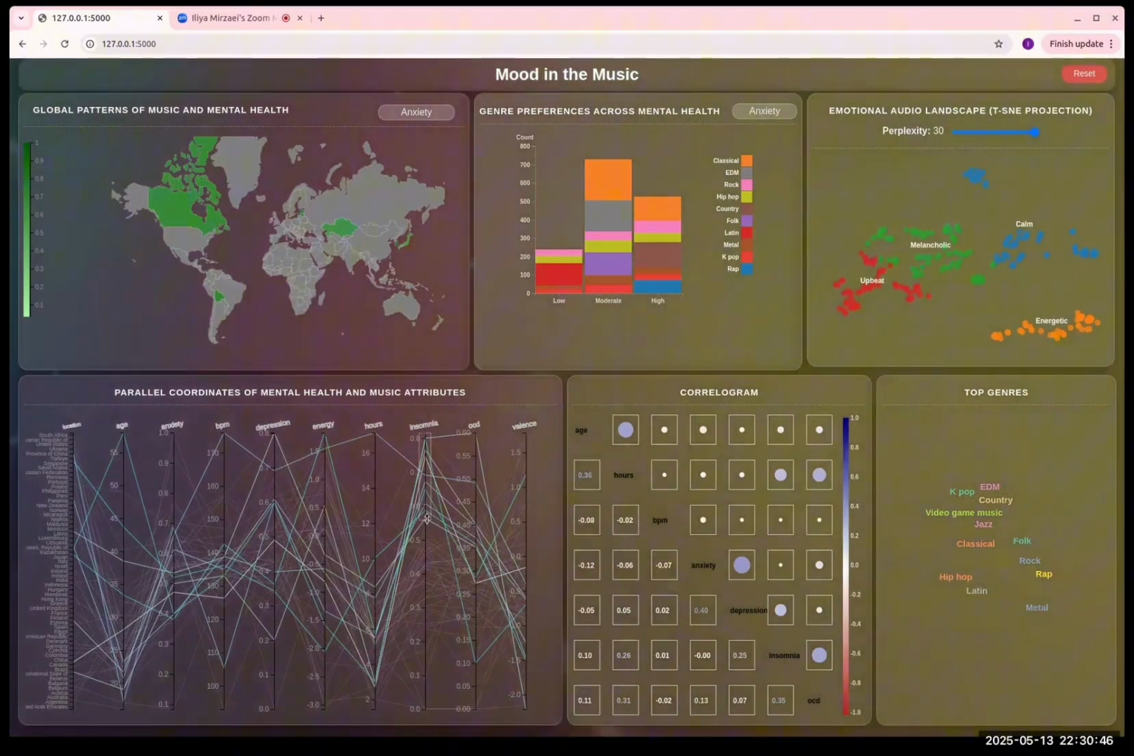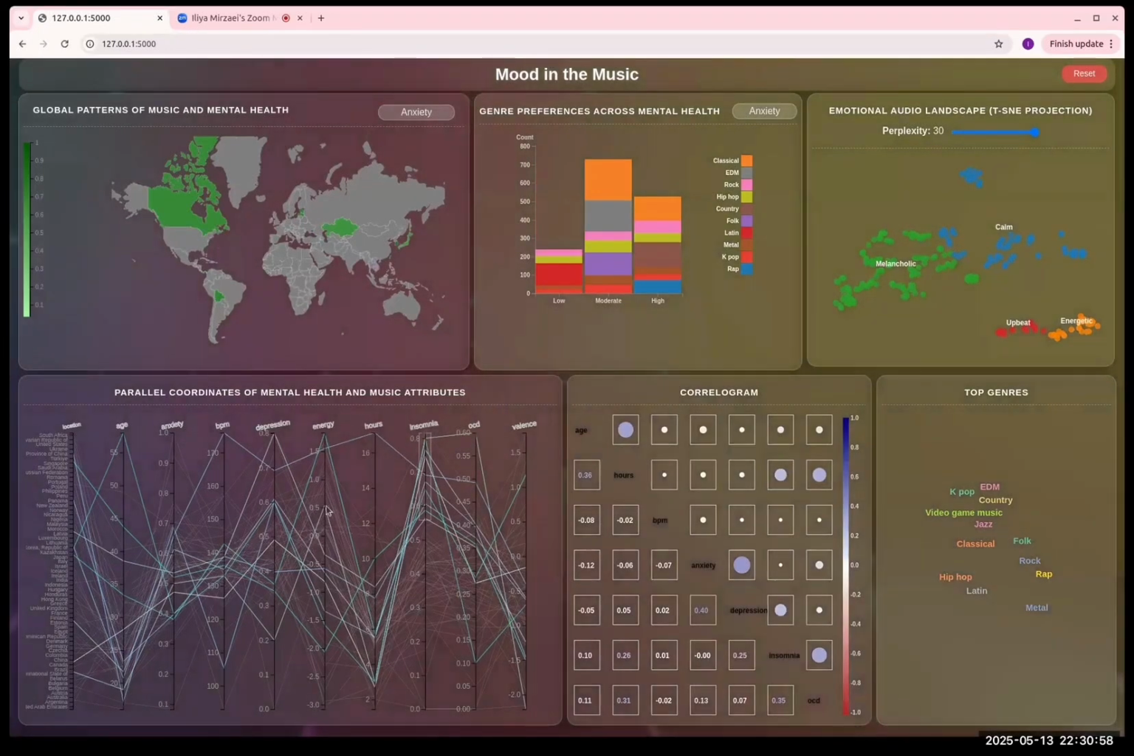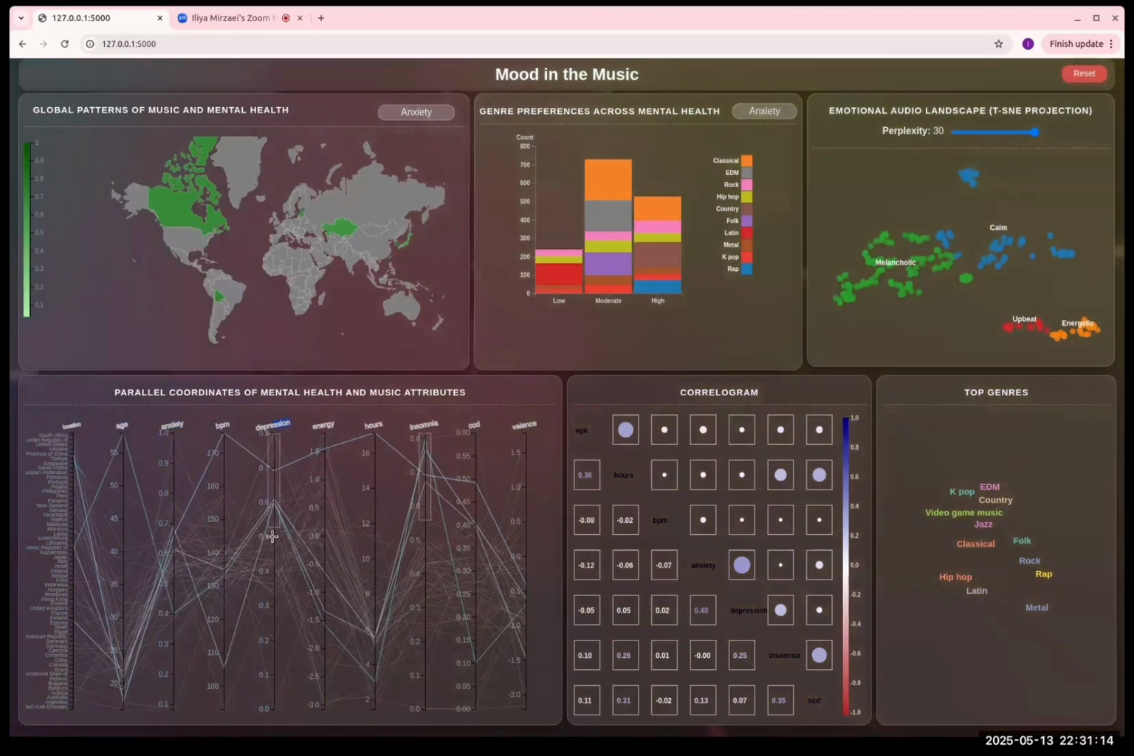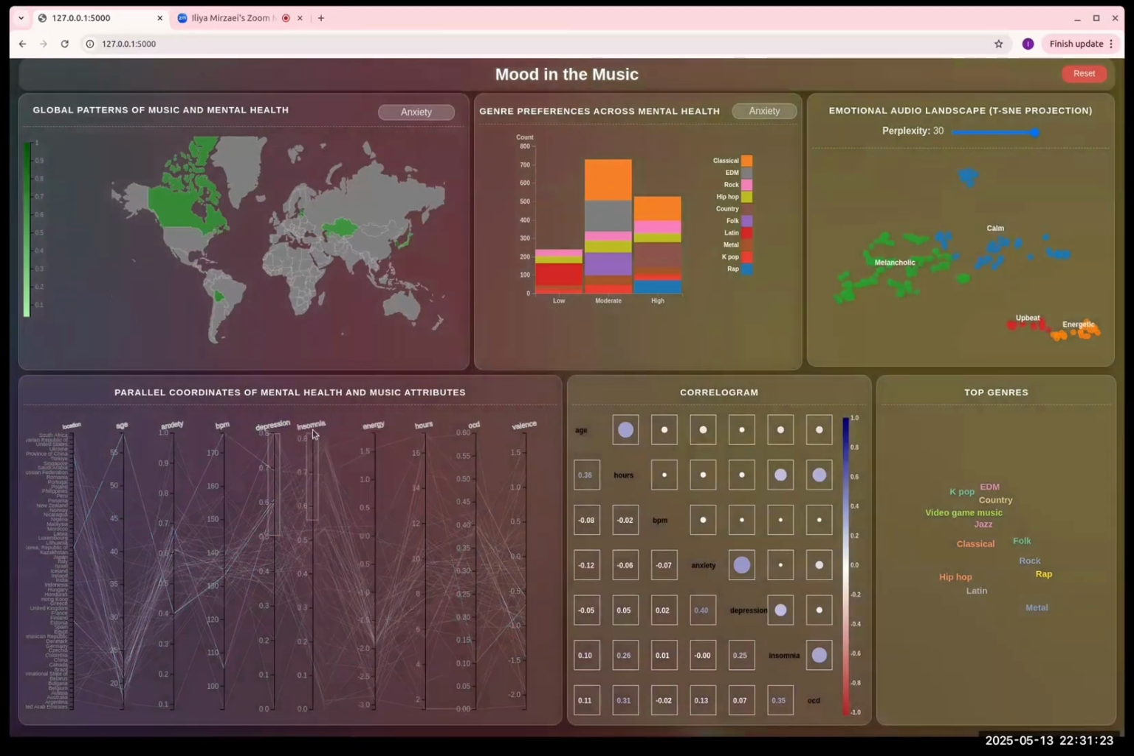As I brush the high level of insomnia here in the PCP, you can also see that people who are suffering from insomnia very much tend to listen to high energy music. You can clearly see that pattern, right? And it seems that they are also suffering from a high level of depression. Let me brush it for you. See? And a beautiful thing is that, let me reorder the columns here to see the patterns better. Those people suffering from a high level of insomnia are also suffering from a high level of depression.